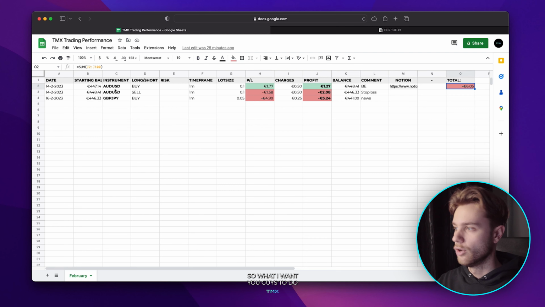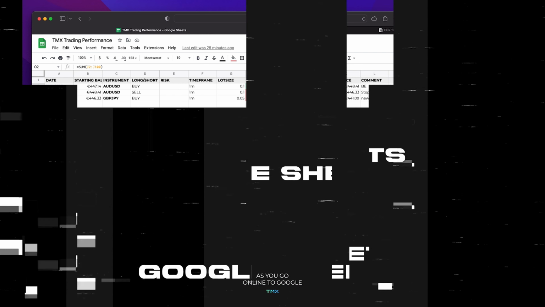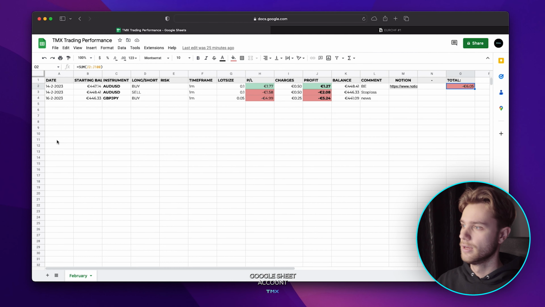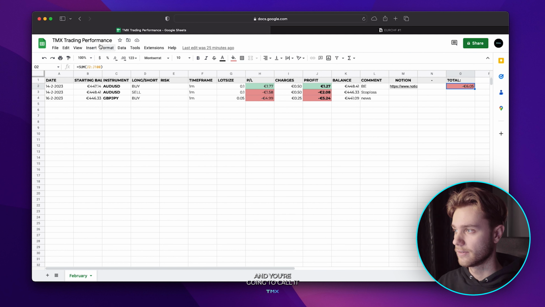So let's go. What I want you guys to do is go online to Google and make a Google Sheet, where you're going to make a new sheet and call it Trading Performance. As you can see at the bottom, we have all these tabs, and as of right now, I want you guys to name this tab the current month you're actually in. Right now it's February, and then we can finally put in all the data we want to analyze.